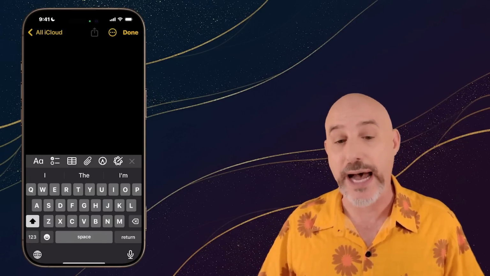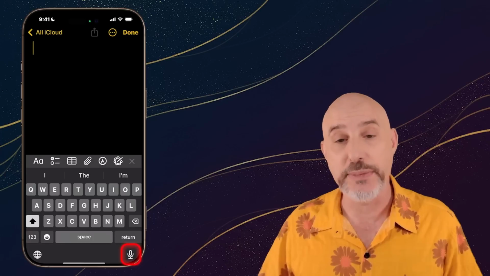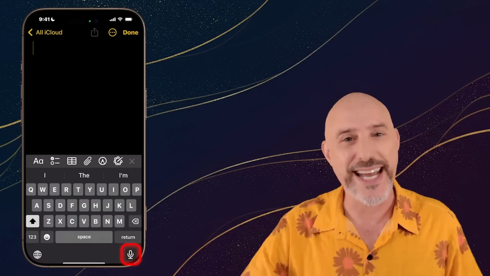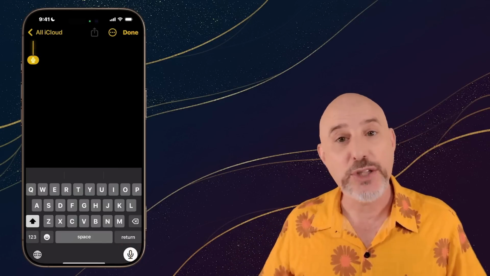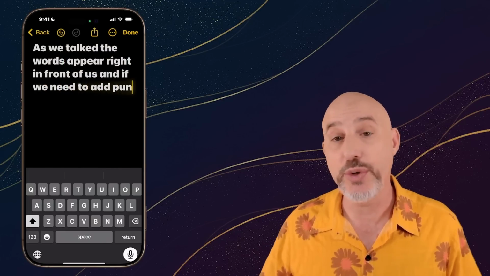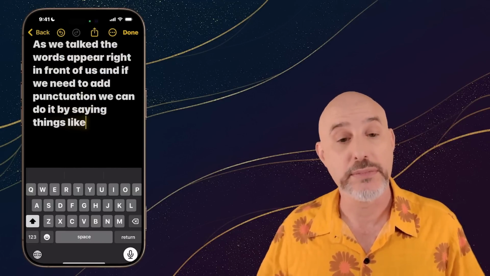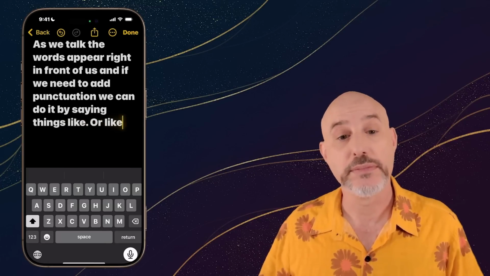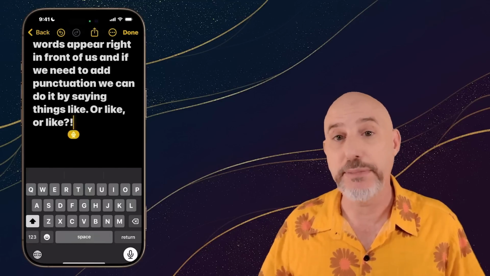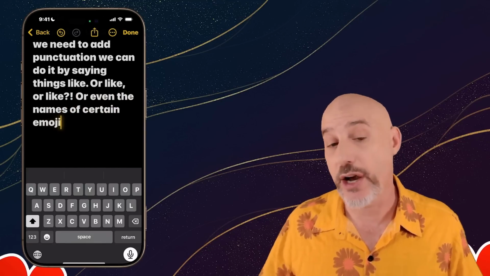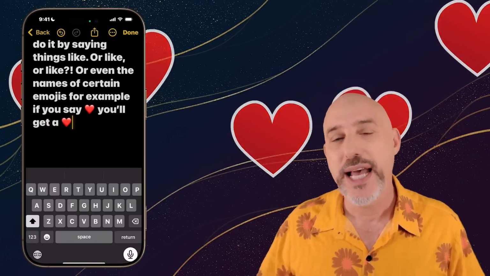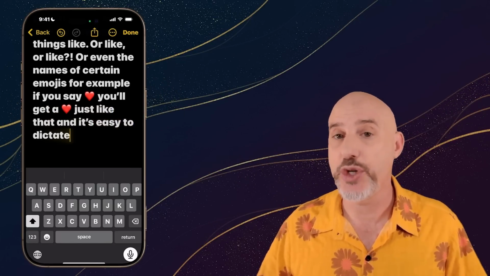When we're inside of an app like Notes, we can click on the dictation button down in the bottom right-hand corner here, and it will start transcribing whatever we say, just like this. As we talk, the words appear right in front of us, and if we need to add punctuation, we can do it by saying things like period, or like comma, or like question mark, exclamation point, or even the names of certain emojis. For example, if you say heart emoji, you'll get a heart emoji, just like that. And it's easy to dictate with these punctuation commands.